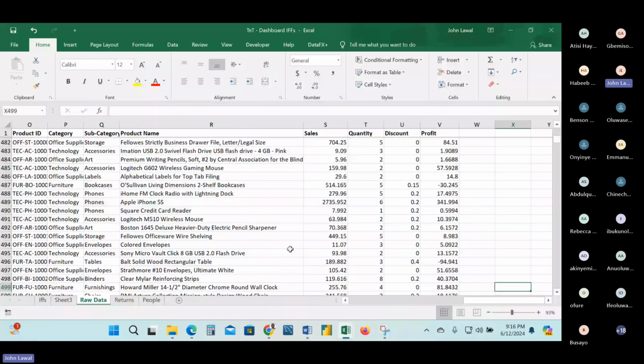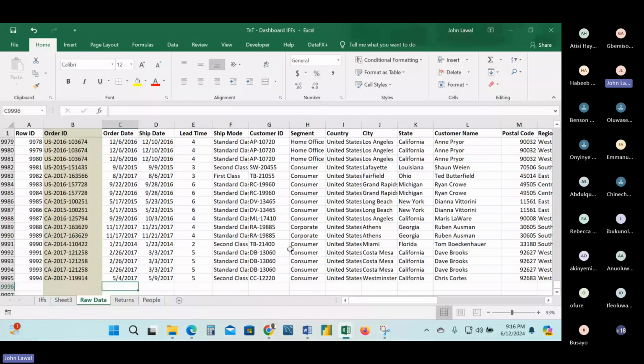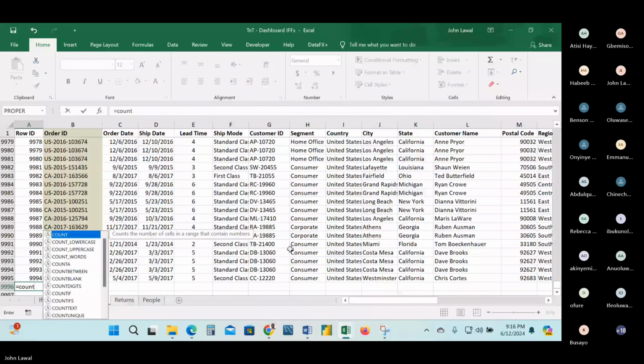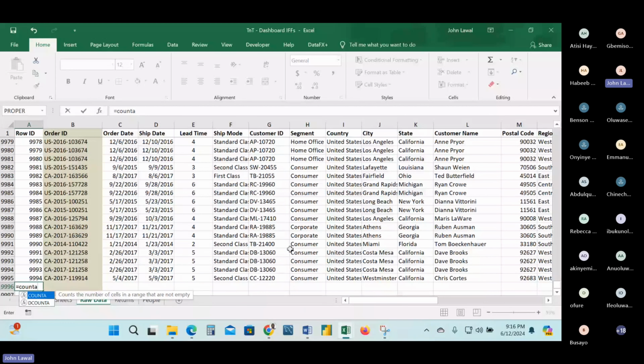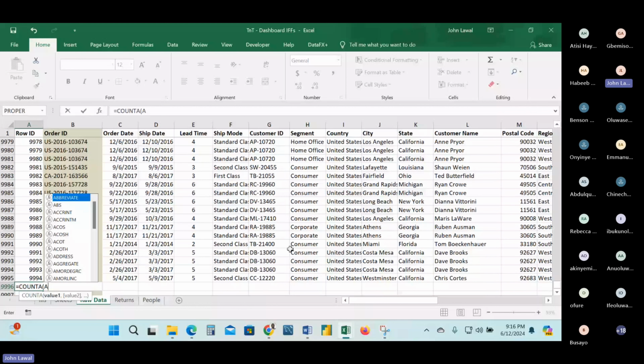All right. So one of the things you can do is to go to the base of your very large data, and I think this is somewhat large as well. We know that the last row is 9994. So you could just do a simple COUNTA at the base, counting from A2 to A9994.